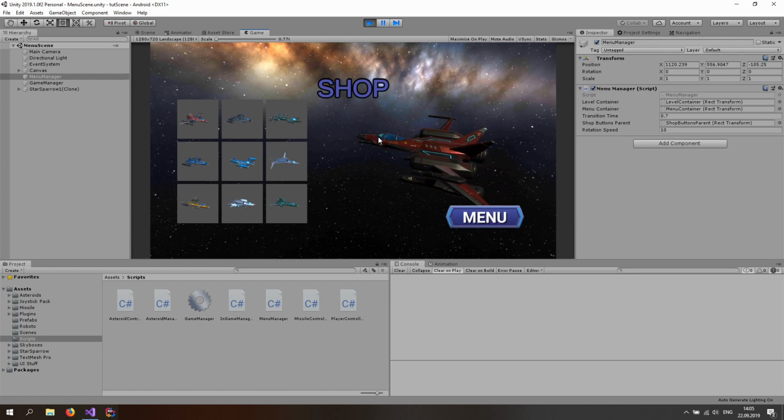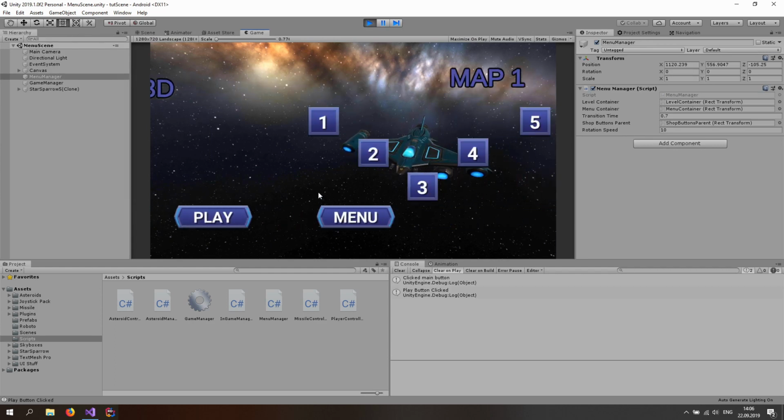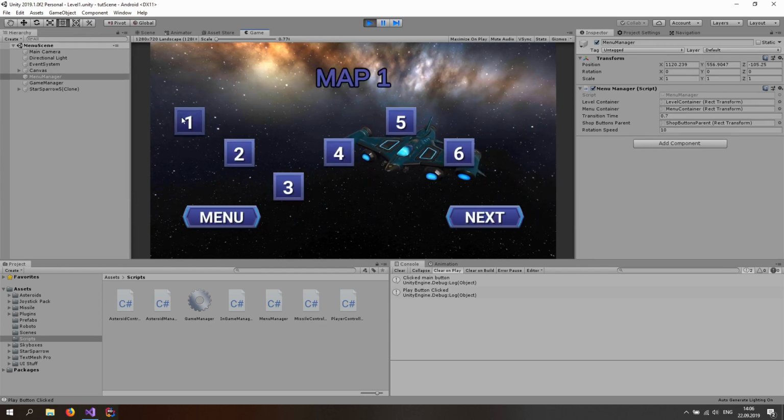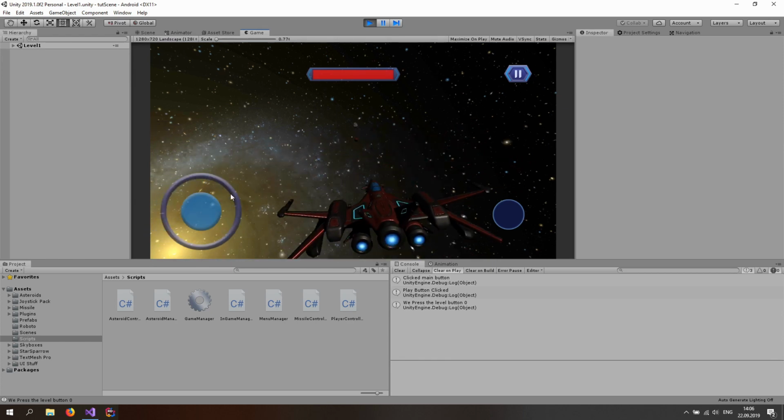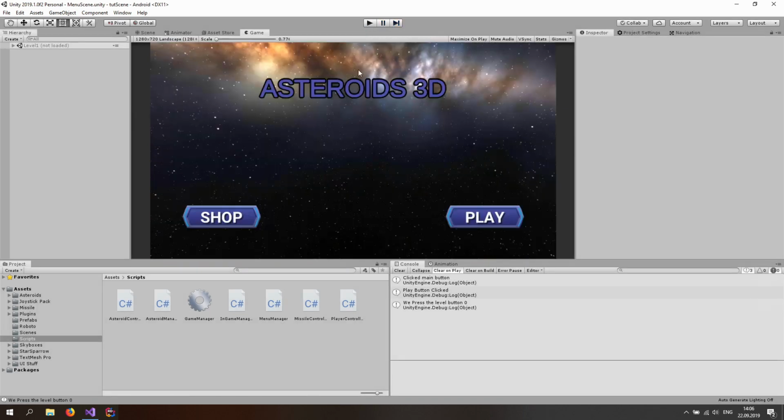So what we have here is just a simple shop menu where we can select different spaceships. But if I select this spaceship, for example, and go to the menu and then the play button and hit the level 1 button, nothing really changes and we still have the base spaceship that we had before. So let's try and change that.